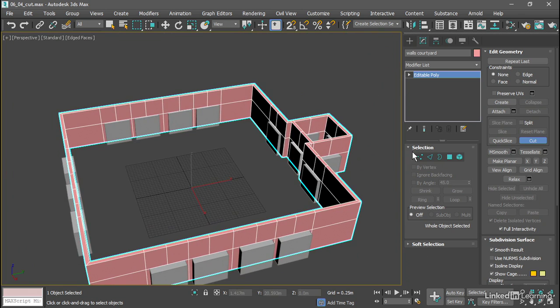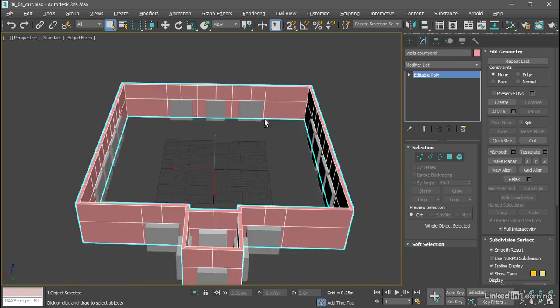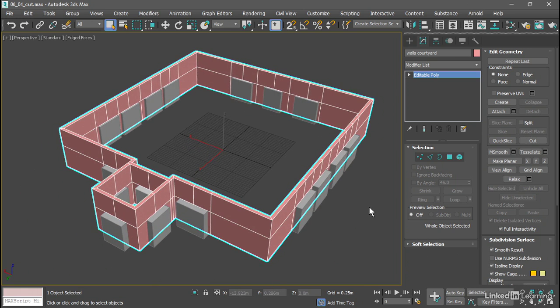And when you're satisfied, you can disable the Cut tool. That's how to use the Cut tool to cut new edges on an Editable Poly.